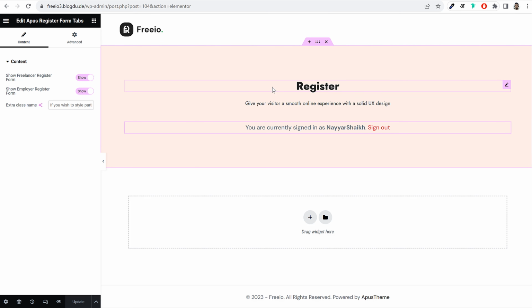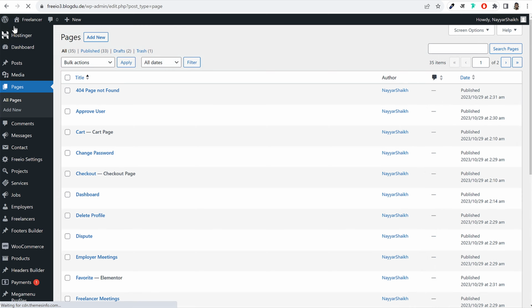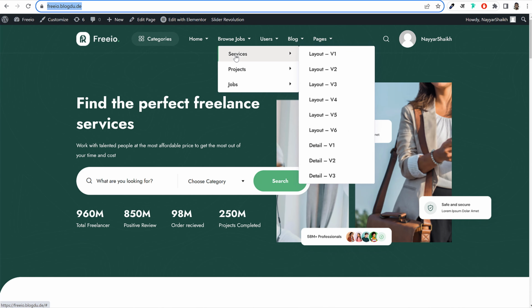Alright, so this is now your register page. Come back to your main dashboard, pages. Now there are two more pages that we need to create, projects and services. If you want to display services, there are multiple styles of displaying, as you can see, 6 different styles and layouts of displaying your services.